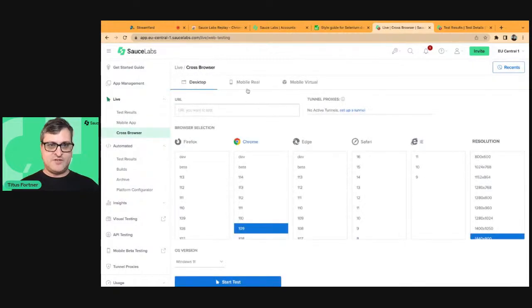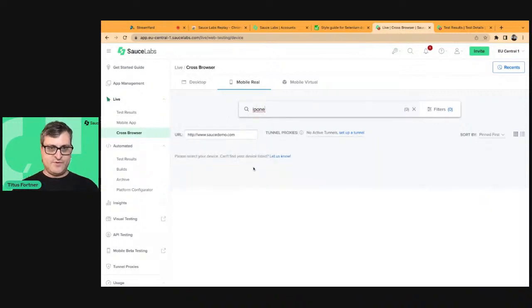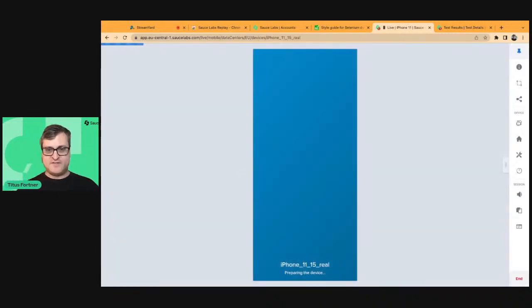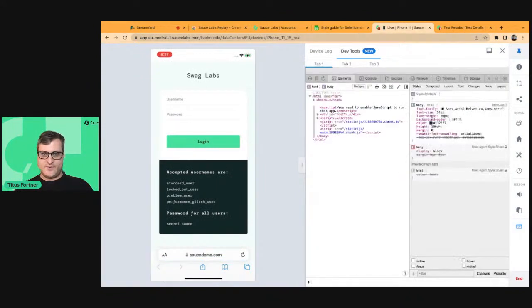Wait, nope, let's do cross-browser, mobile, real, saucedemo.com. Let's do an iPhone. Start the test, see if this gets me something. These are all the public devices, and our public devices often can see a lot of use. Here we go. That's loaded, and now I can click on DevTools, and here we are.